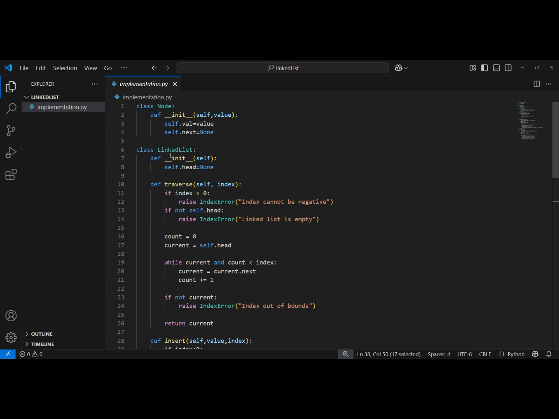We have a class called linked list. This is how we traverse, insert, and delete nodes within our sequence. Our constructor simply has the head variable to keep track of the start of the sequence, right? Now we get into the traverse operation. We are going to pass in the index, which is the index within the sequence that we are interested in, right?